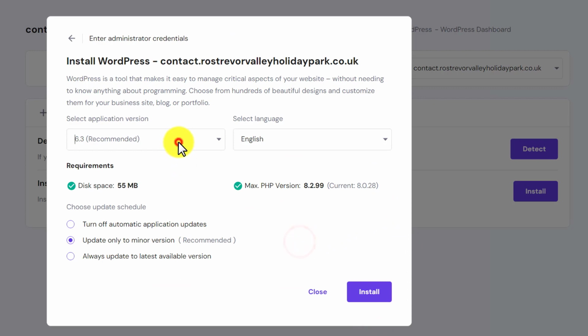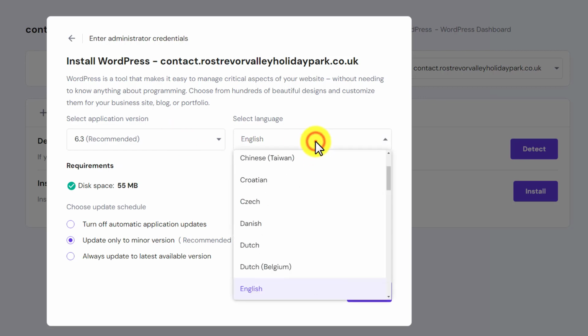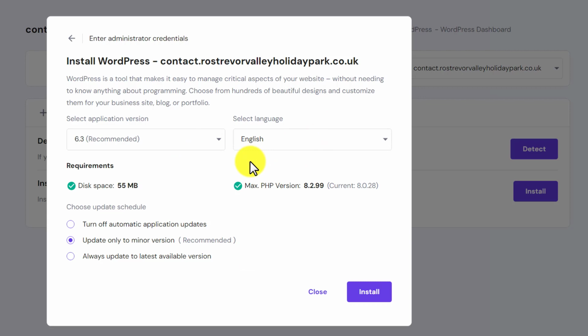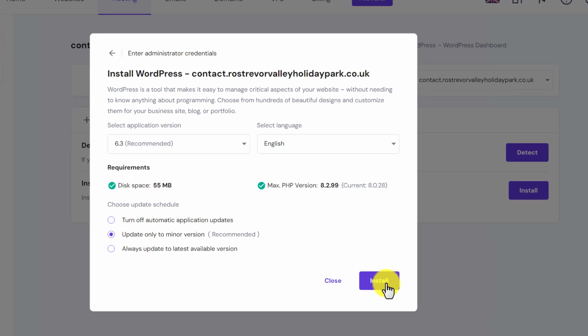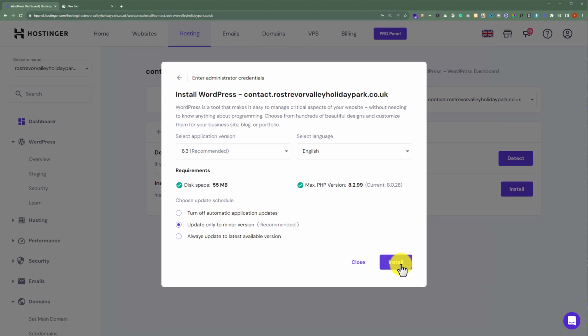Now you can select the WordPress version from the top, but I will highly recommend you to go with the latest version, which is 6.3. Now you can select your WordPress website language, and after that you can click on install button, and in this way WordPress will be installed on your subdomain. So this is how you can create subdomain in Hostinger and install WordPress.